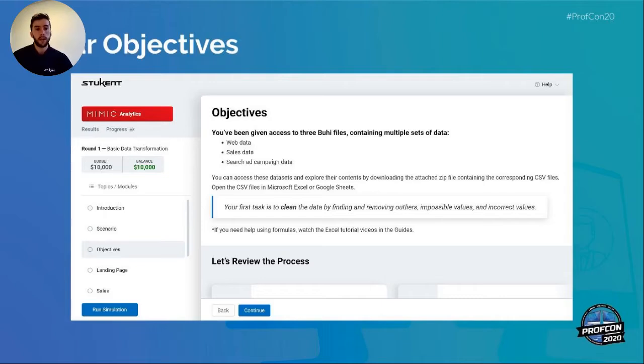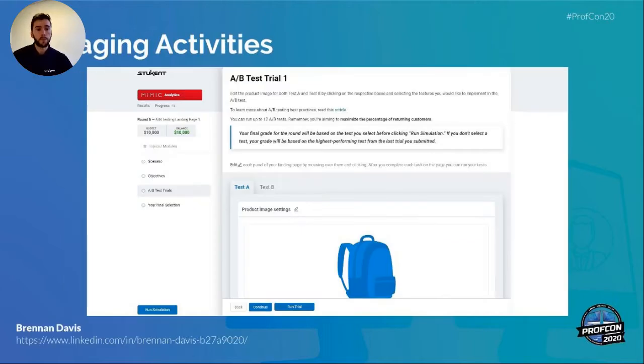There are clear objectives in each round. So the objectives tab introduces what type of data or what type of activity they're going to be working with, the process of exactly what they're supposed to do. Next, there's engaging activities. So the activities tabs are next. And there's lots of different types of activities, but they'll be downloading their data sets here. You can see the A/B testing round here. They're going to be doing their A/B tests in this tab.